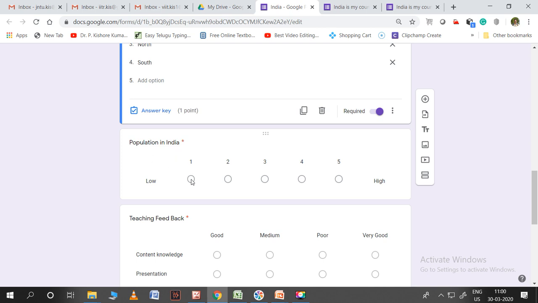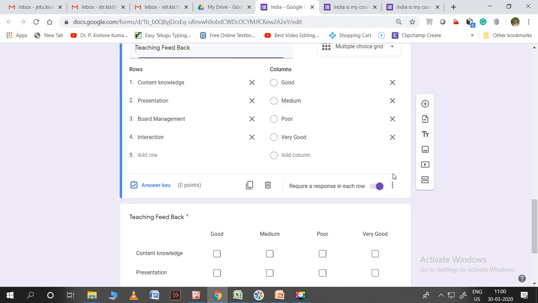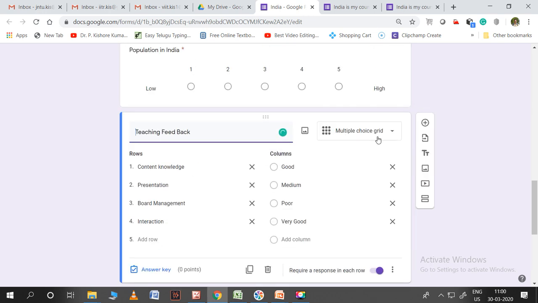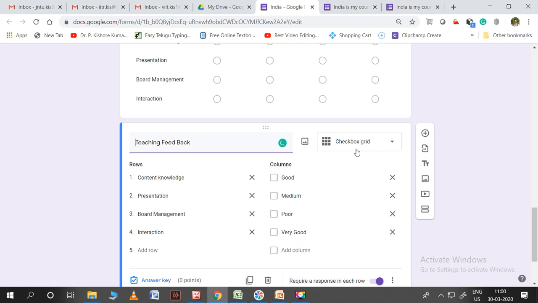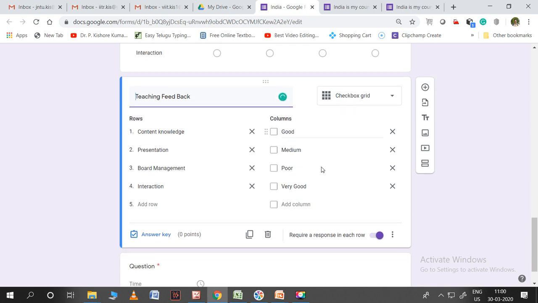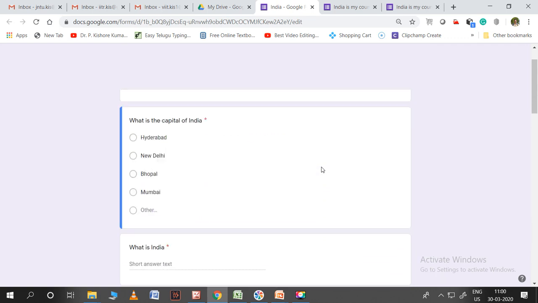That means it may be low or somewhat higher, and it is going higher. So these are the things. For teaching feedback, these things can be used, and this is called multiple choice grid type questions, and this is also checkbox grid type questions. So like this, many types of questions have been framed here.